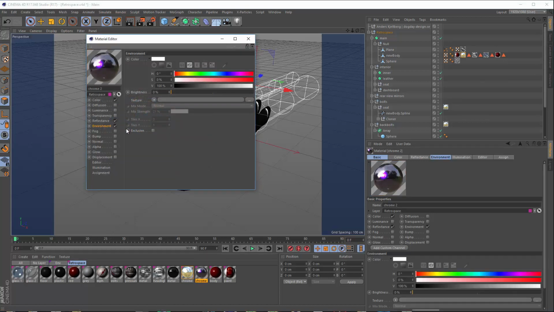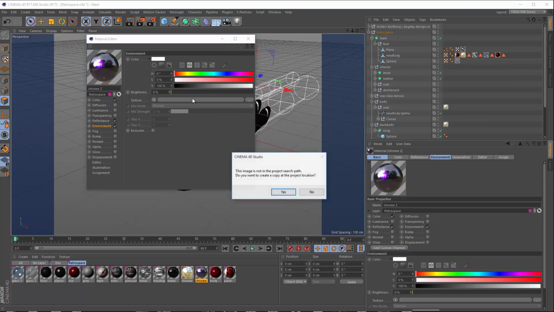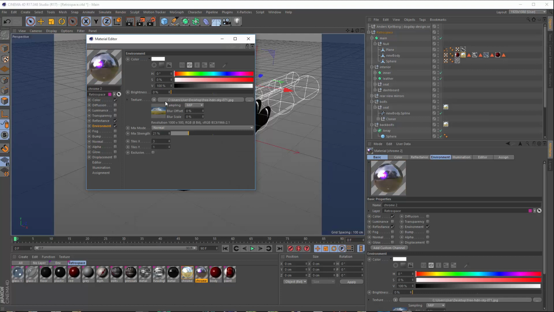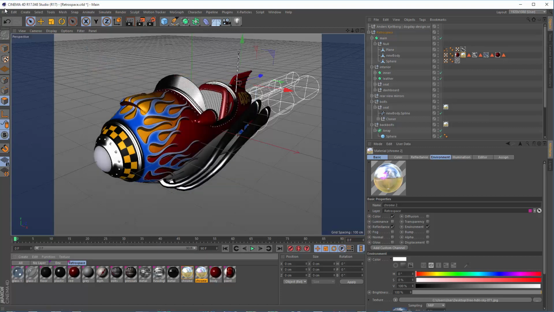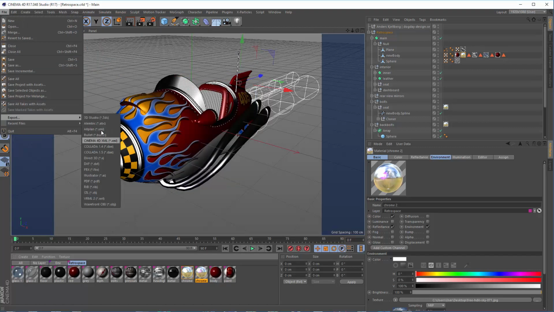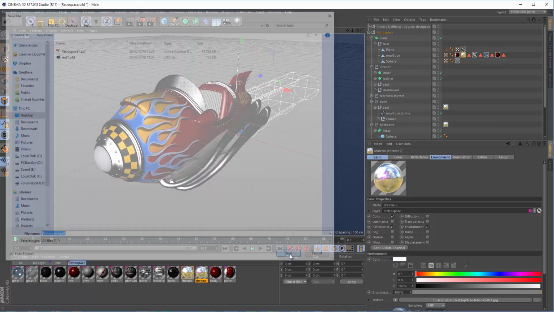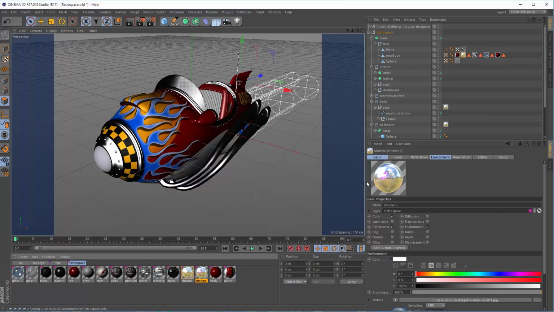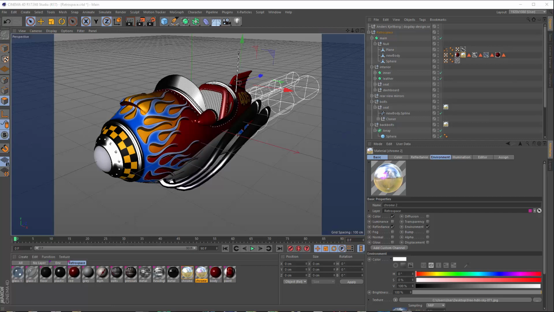Turn on environment. Drag across my texture. And I'm also going to bump up the brightness there and the mix strength. And export as PDF. Same settings. The file size was 14 meg and the file size is now 15 meg.